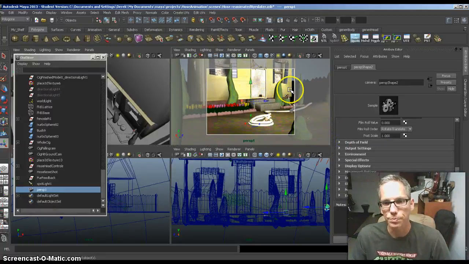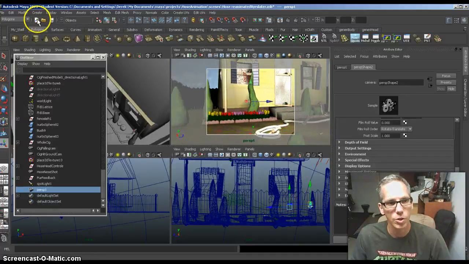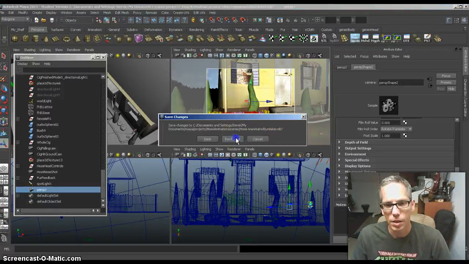Now, another thing that you can do, and I'm going to create a new scene just so you can see this. I'm going to talk about one thing that you might find. What you might find is this environment setting.